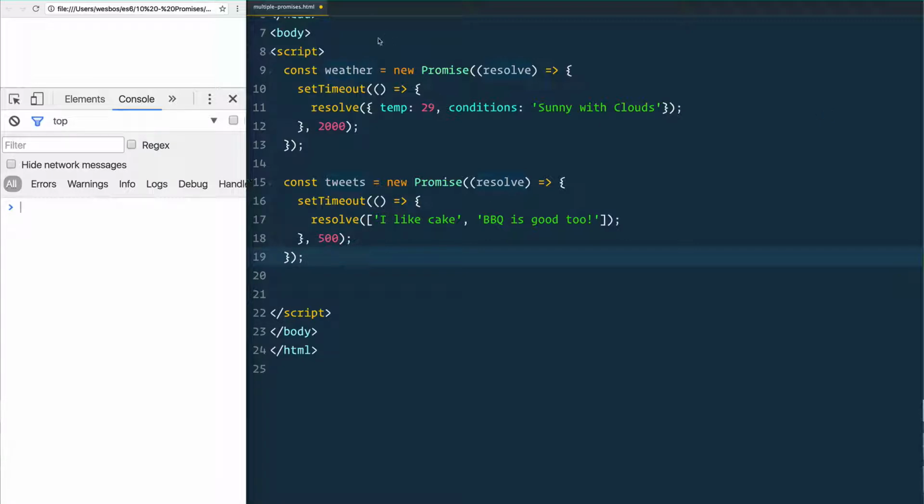possible. So here I've got an example for weather where I'm going to go fetch the weather and it's going to come back after 2 seconds with a temperature of 29, sunny with clouds. But then I also want to go get my tweets. And the tweets, I'm not searching based on weather or anything like that. So they have nothing to do with the weather other than I just need to get these two pieces of data. And this comes back after 500 milliseconds, half a second.